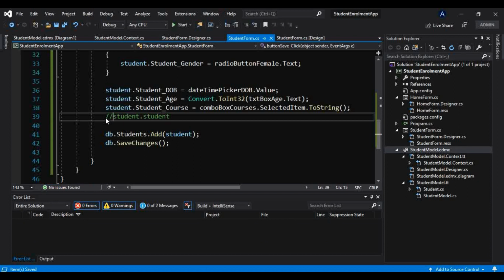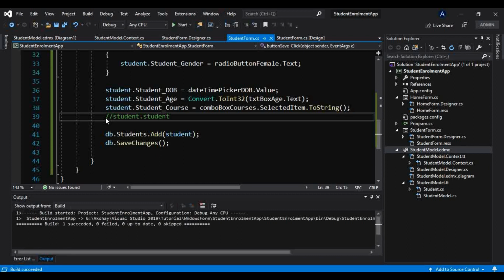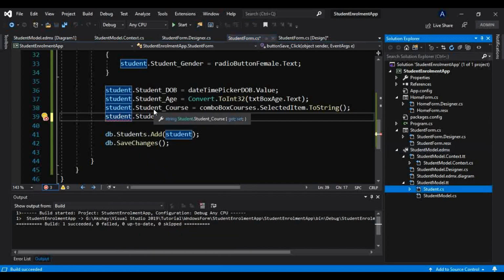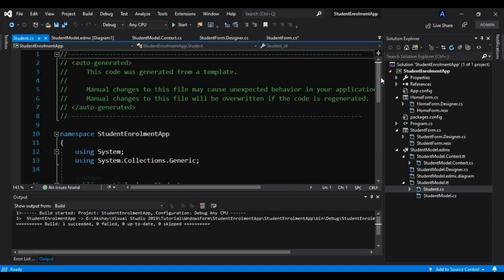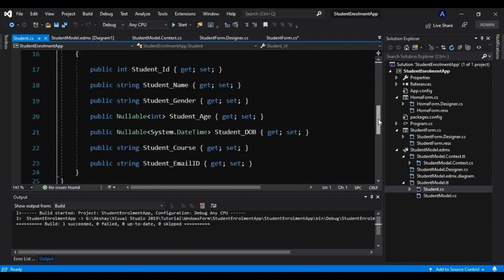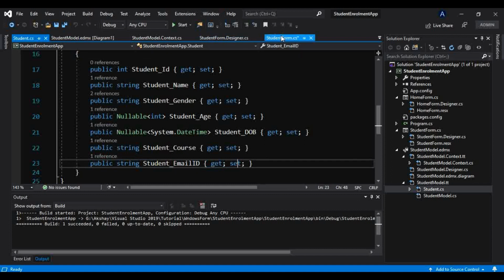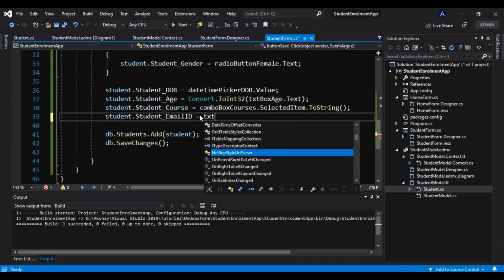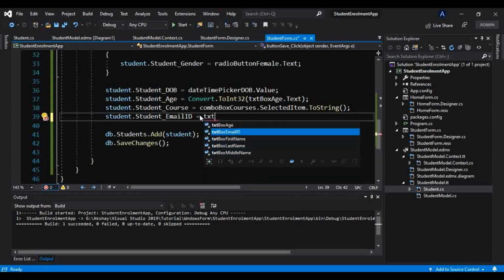And now if I press Ctrl+Shift+B, it should build this project, and we will get that property here now, student.EmailID. Okay, so now we are getting that. Why? Because if you go to definition, or let's say go to this student.cs, you will find that ID here, that is email ID. So it has been added by building this project. Now we have found that, and we know that it is this text box, email ID.